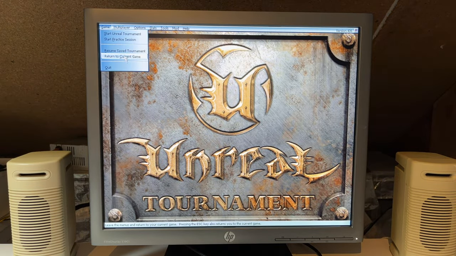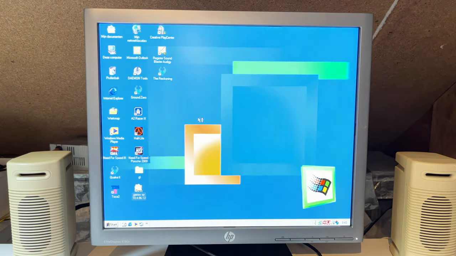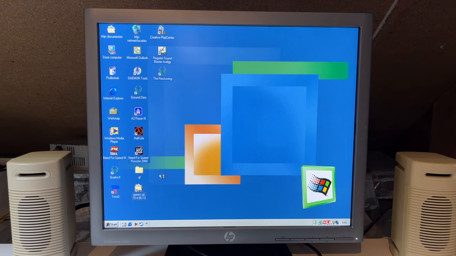So yeah, that's Facing Worlds there, running at around 40 to 60 FPS on Voodoo 2 SLI, which is definitely a decent experience.